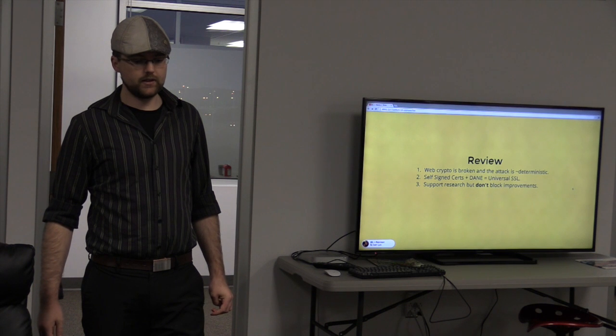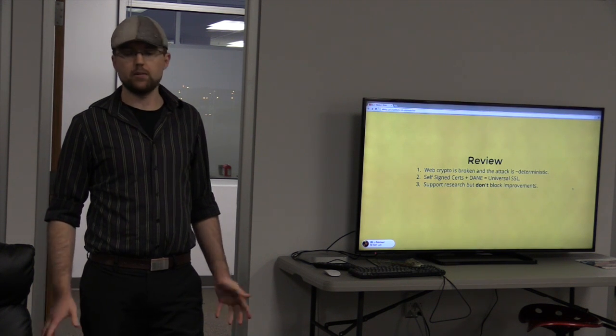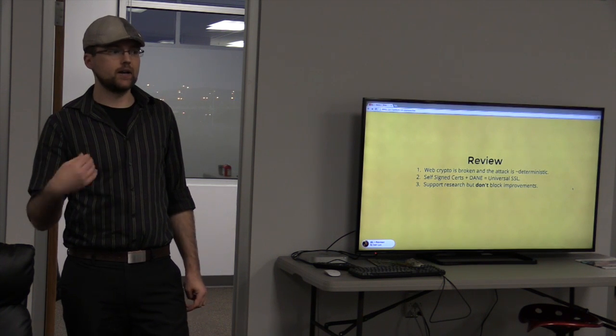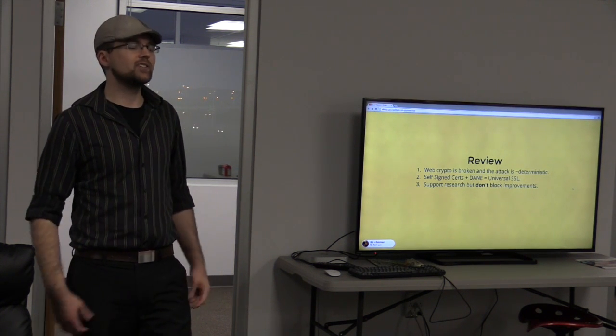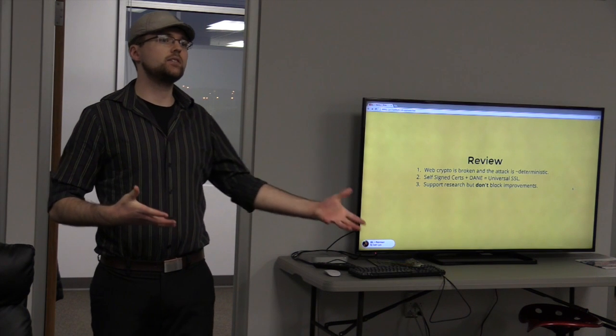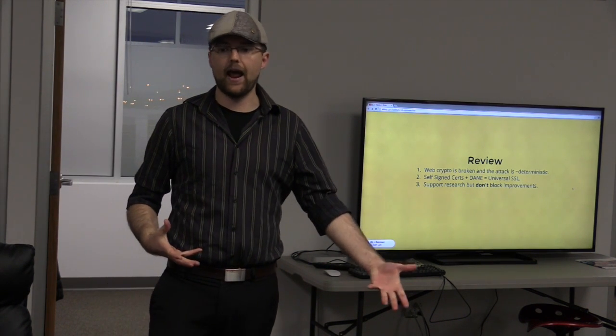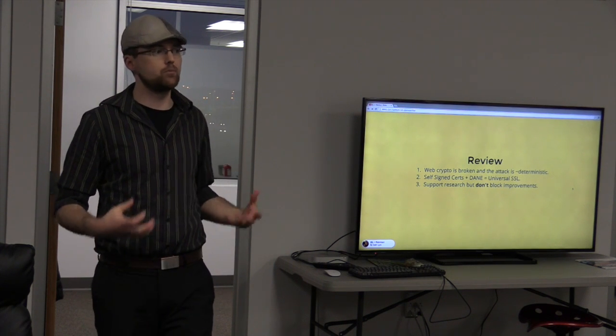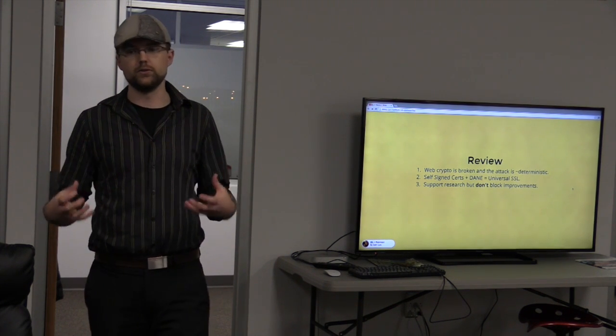And finally, let's support research, but let's not block improvements. One of the problems I had trying to get funding with this is I'd get replies back saying, yeah, it needs more research. And it's like, well, yes, but we need to start working on it now. And we have real solutions we can implement now. And let's not let progress block those improvements.